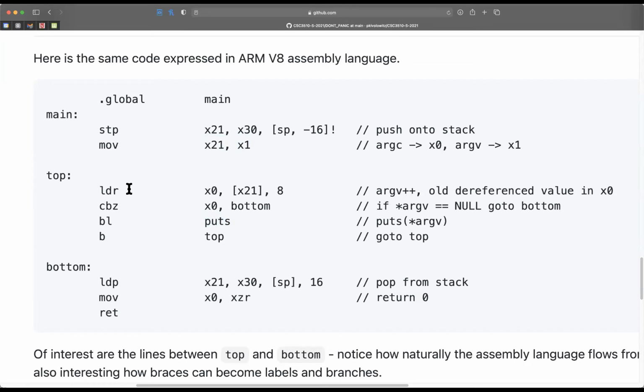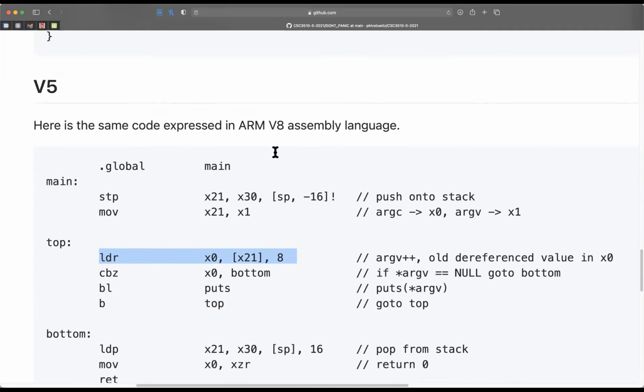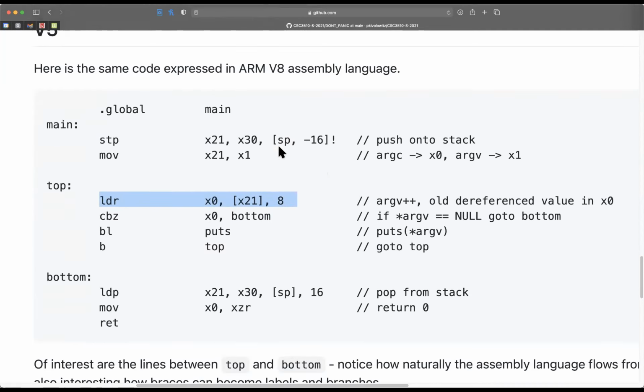And look at this instruction here. It is the same thing. What this means is putting the value of what's pointed to right there. What's pointed to, that's what the brackets are doing. What's pointed to by x21, put it in x0, and then increment by 8. Why is it by 8?